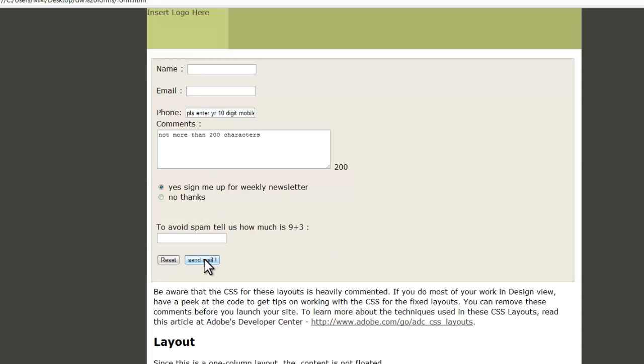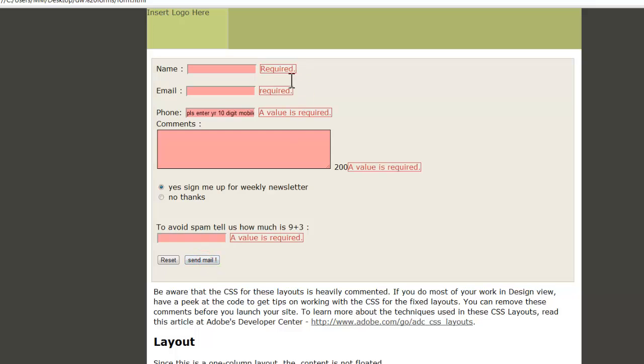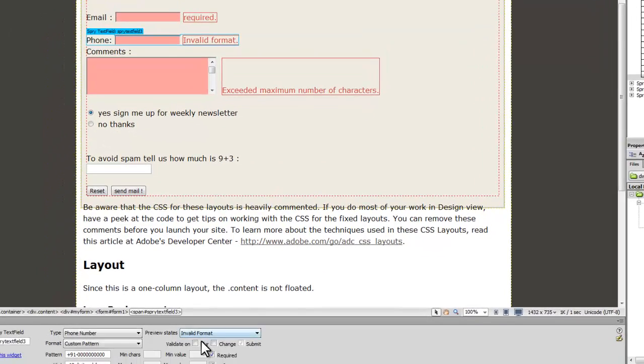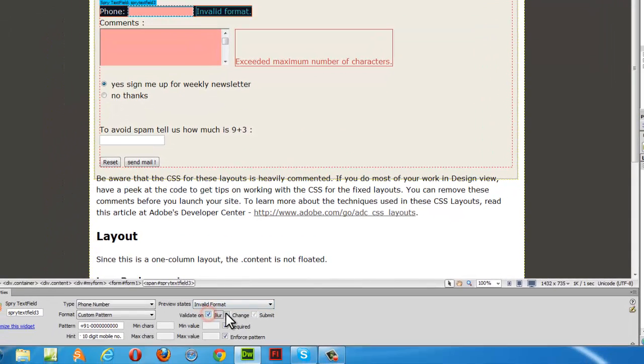Cool. Let me, as a check, hit the send mail button, so you can see the alerts or the pop-ups appear exactly where I want them. Cool. Right, let me go back to Dreamweaver, and let me momentarily click on the phone field, blur, tab out here. Okay, I forgot to validate this on blur as well as on change.